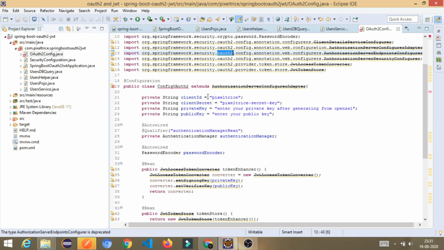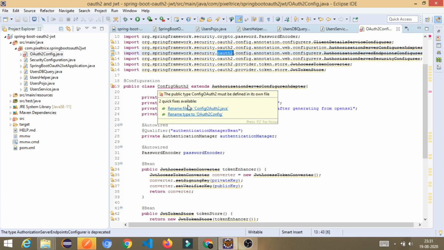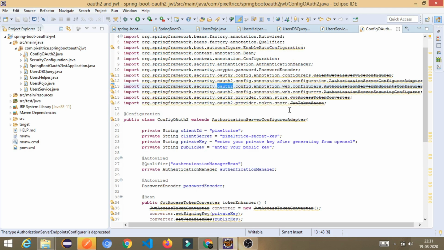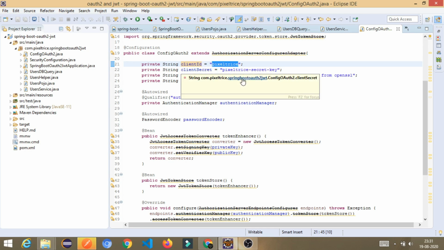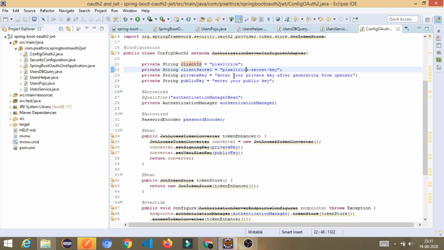First, see the logic of what is actually happening. The very first variable I have created is client ID. I have set some value for it; you can give whatever value you want. I have also set the client secret; you can give whatever secret you want. For the private key and public key, I will use another tool, the OpenSSL command prompt, for generating the private key as well as the public key. I will show you in this section how to generate them with OpenSSL.